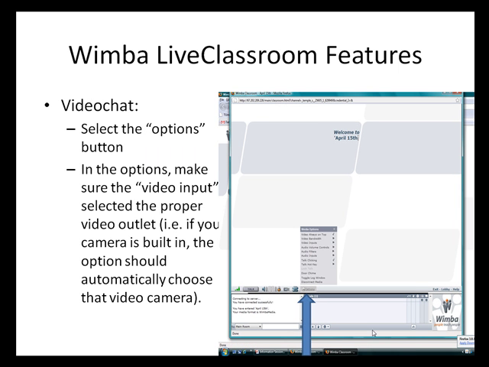To start video chatting within Wimba, first select the Options button down where the blue arrow is pointing. In Options, make sure the video input selected the proper video outlet. For example, if the camera is built in, the option should automatically choose that video camera.